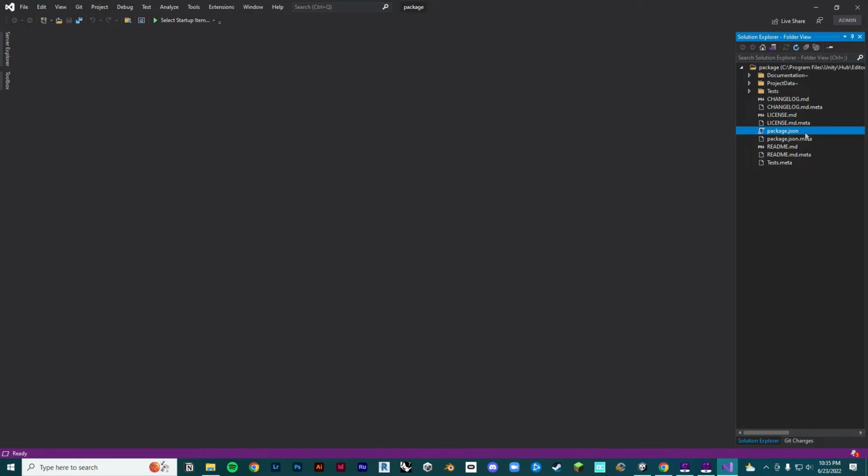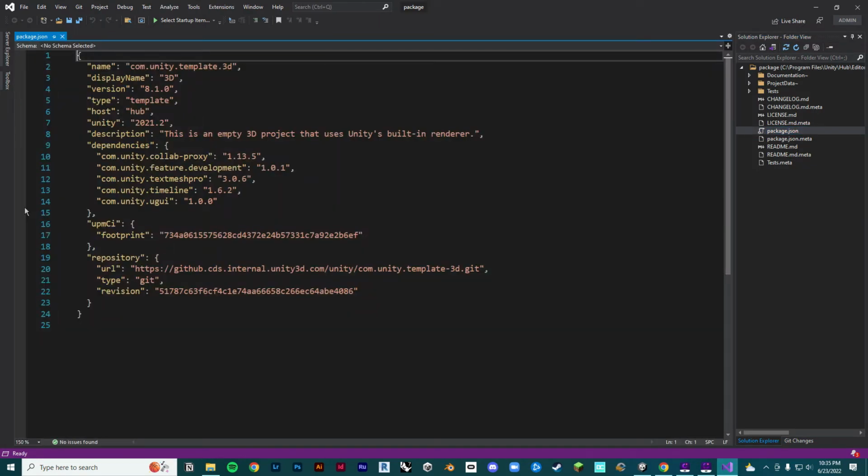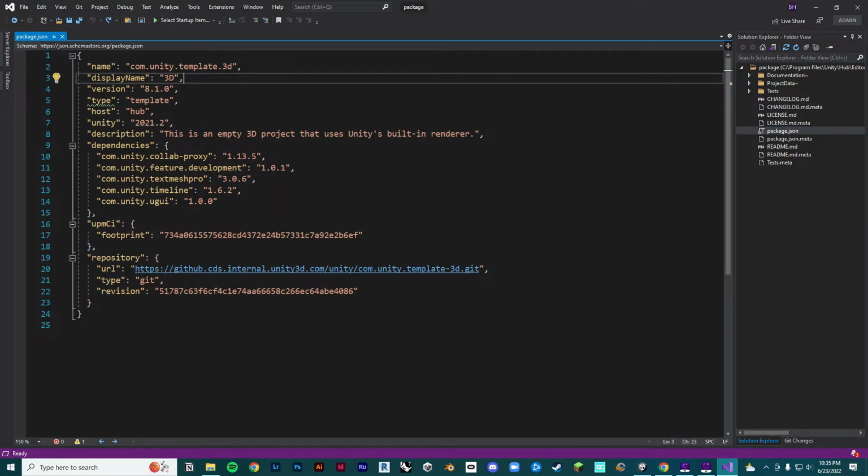And here is that file. So if you double click on that file, it should open right here. So there's not a lot you need to change in here. There's just like 3 things.